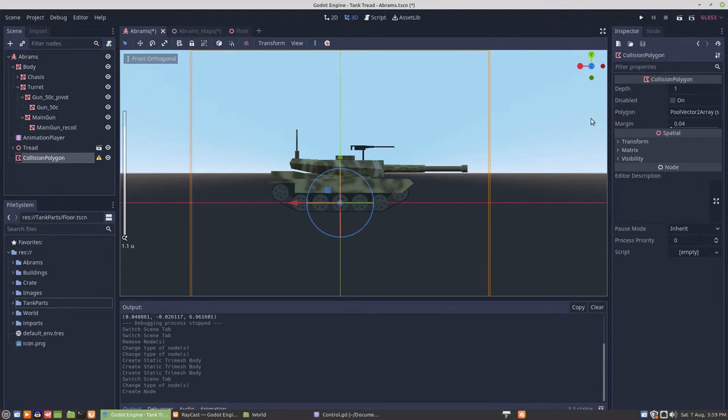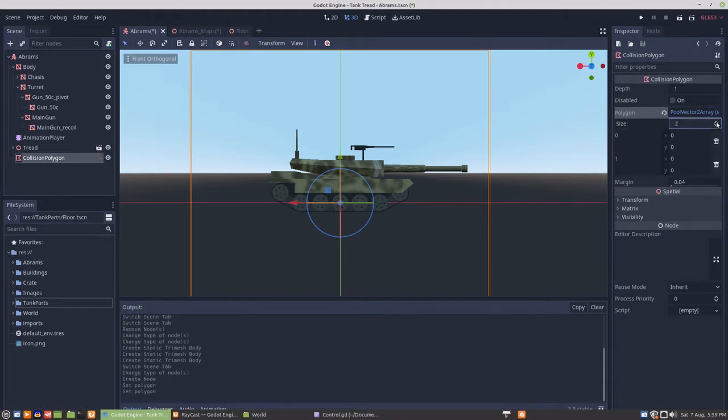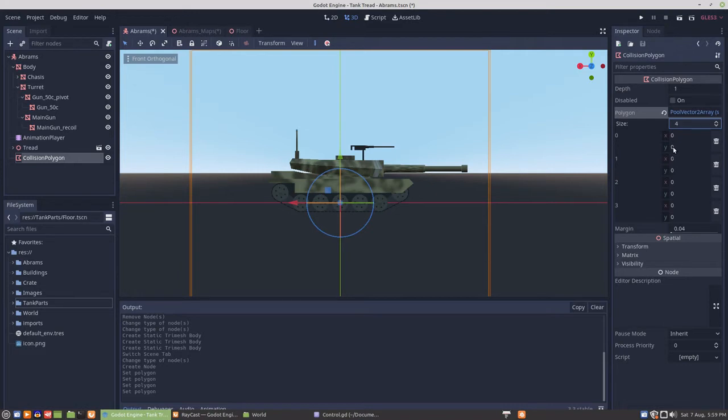So, a collision polygon, let's see, size, we'll go 4. And we're going to do X and Y. So let's just start looking at X's and Y's here. Okay, there's a point going on there. So we'll just try to get this where we want it, sort of deal. And I'm just guessing this out. I don't have a lot of experience with making these polygons.